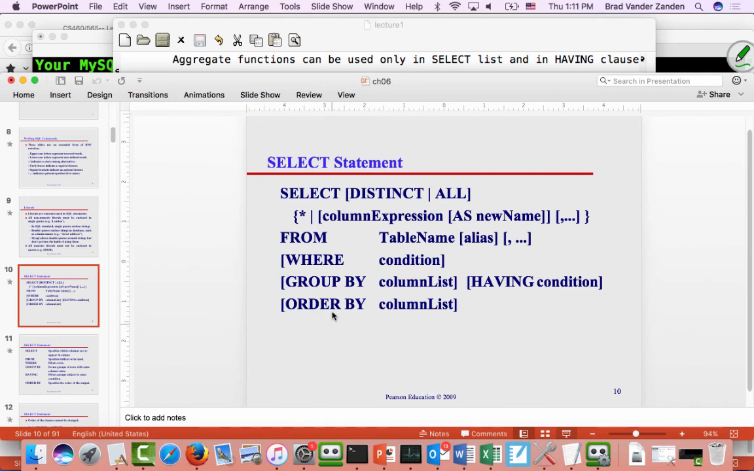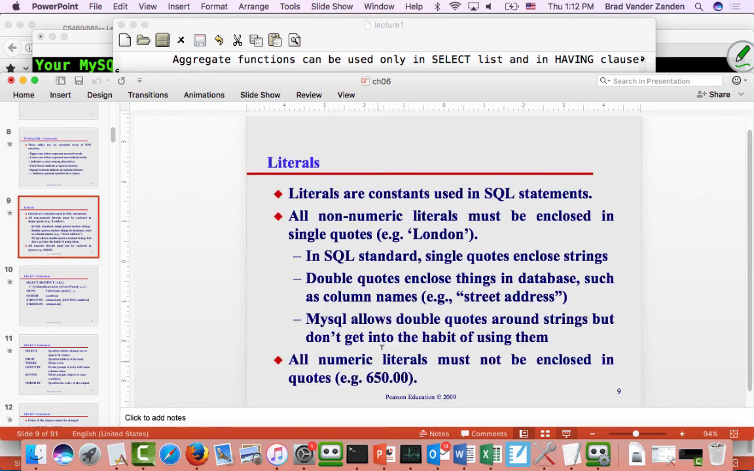And then order by sorts. So sometimes when we display a result, we want it sorted on last name, salary, some other attribute. So that's the basic set of things you can do with a select statement. And we'll go through what these different clauses mean in a moment. But first we have to finish up a little bit of housekeeping.